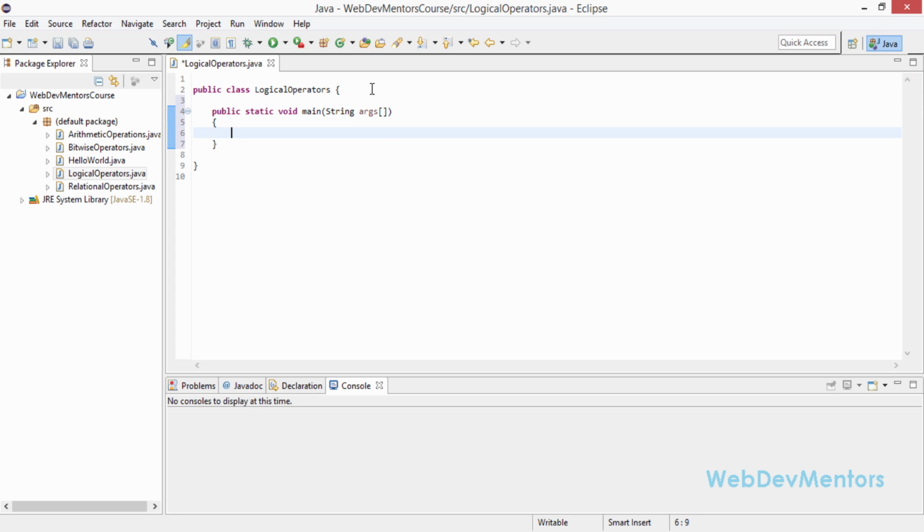Now I'm going to declare two variables, int a is equal to 10 and int b is equal to 20. So we are going to use these two variables to check for the conditions along with the logical operators. So if you have seen the video which includes the relational operators, then it would be more sensible. So we're going to use some of the relational operators in this program as well.